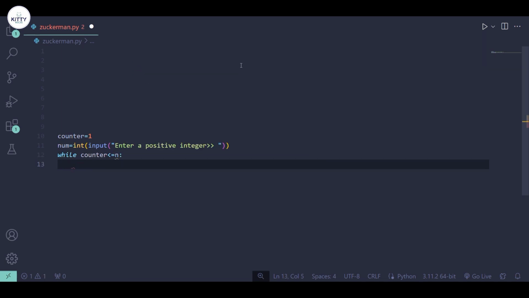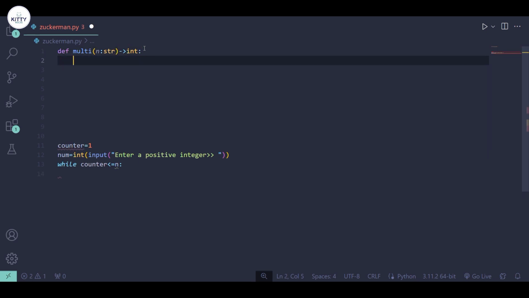So here we need two functions. The first function is to find the multiplication of all the digits of a number. And then the second function to decide if a number is Zuckerman or not. So let's implement the first function. I'm going to call it multi. So it takes a string and it returns an integer.